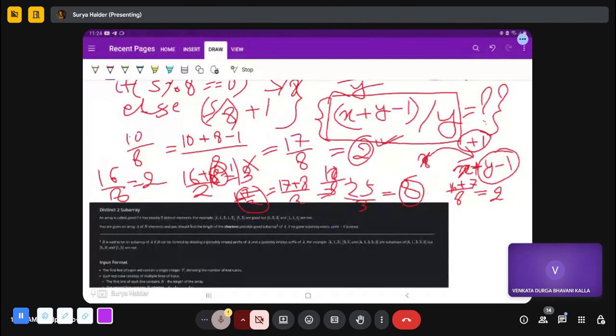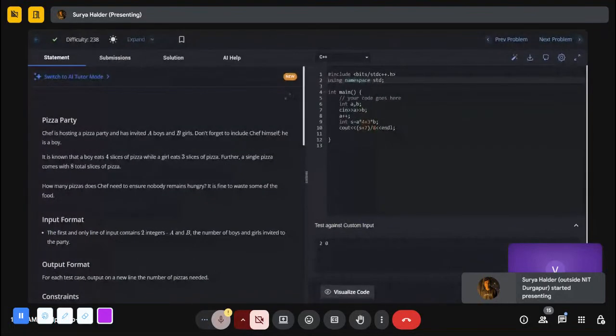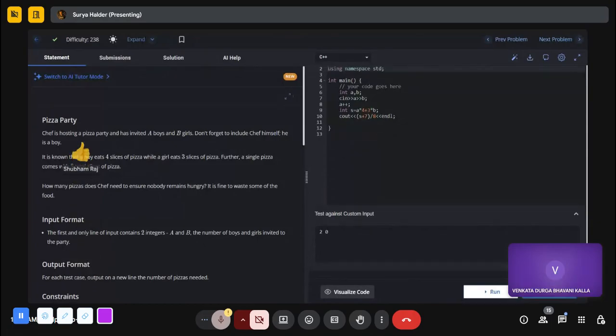So is it clear till now about this equation? Okay, so let me show you the code. Is my screen visible? Can anyone please tell whether my screen is visible or not? Yes, visible.